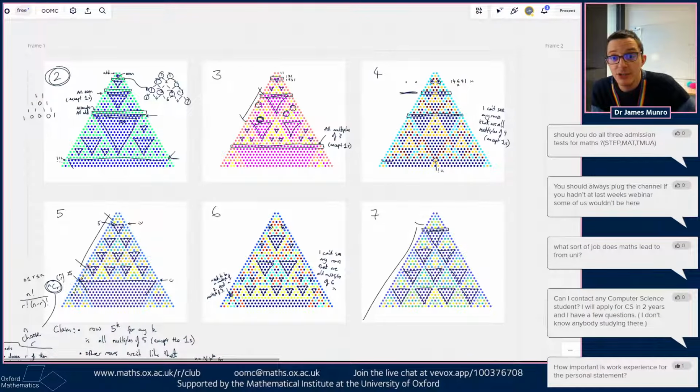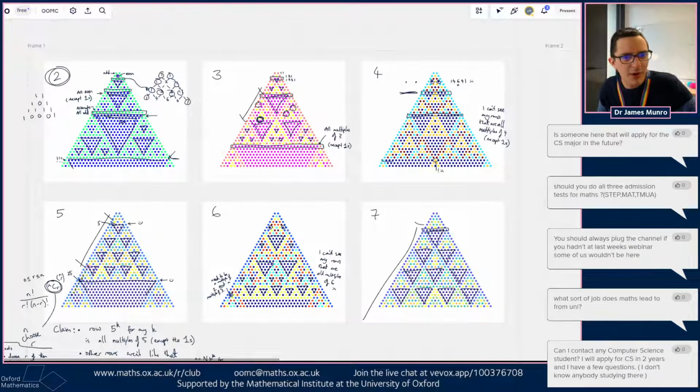STEP you only need to do if you're applying to particular universities. I think Cambridge and Warwick use STEP, maybe some other ones, and if they ask you to. So I don't think there was a word "should" in there, which I don't love. But otherwise, yeah, do them if you need to. That's how I would approach it. Do them if you need to. You can access past papers.